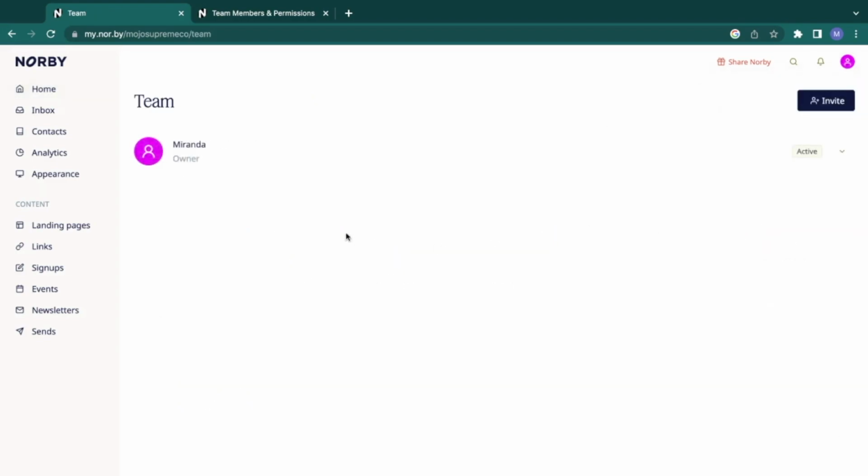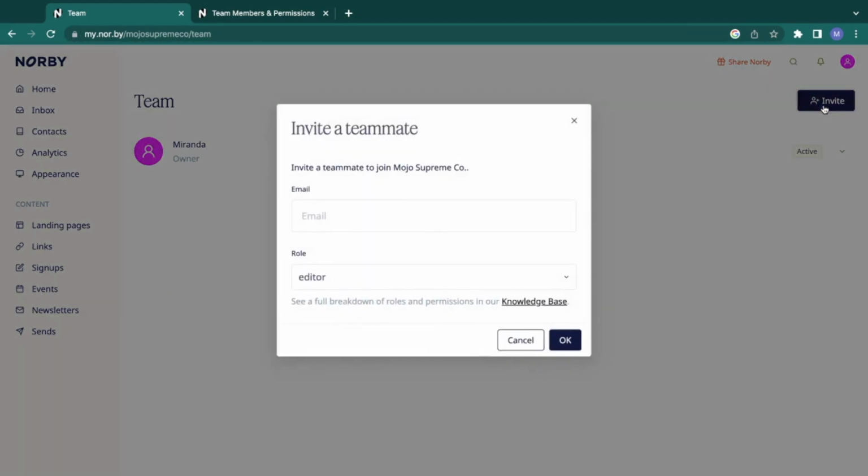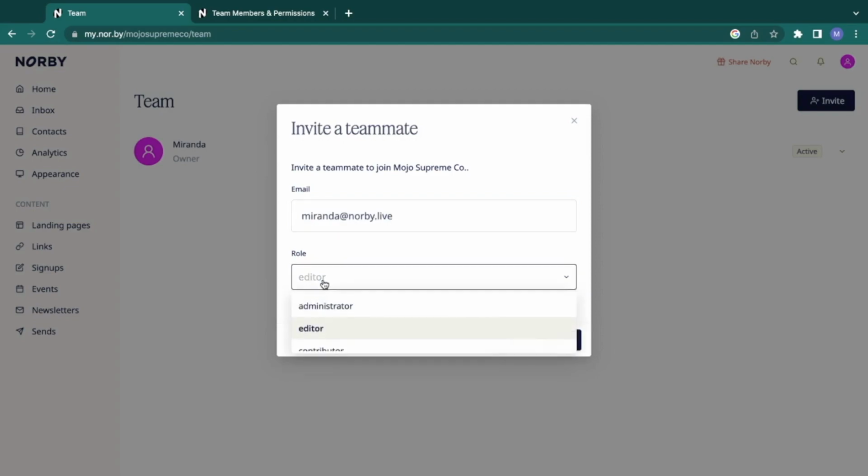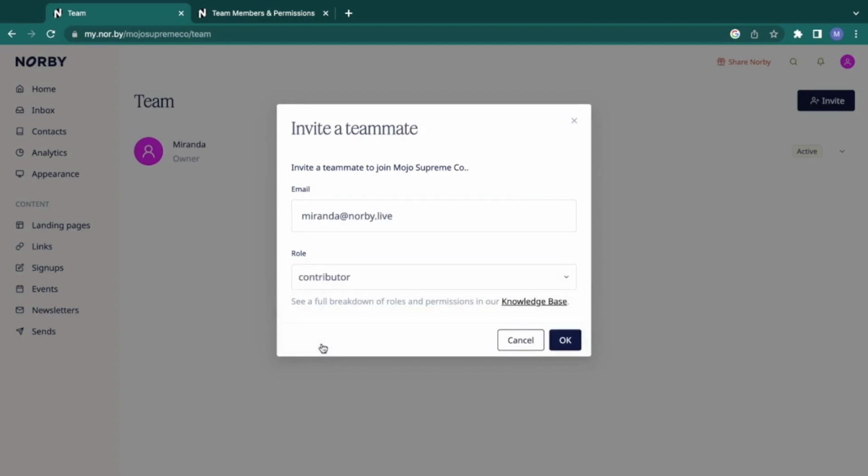After selecting Team, you'll be shown all active team members and their roles. To add a new team member, select the Invite option. Next, you'll enter in their email address and give them a role. Select between Administrator, Editor, or Contributor.